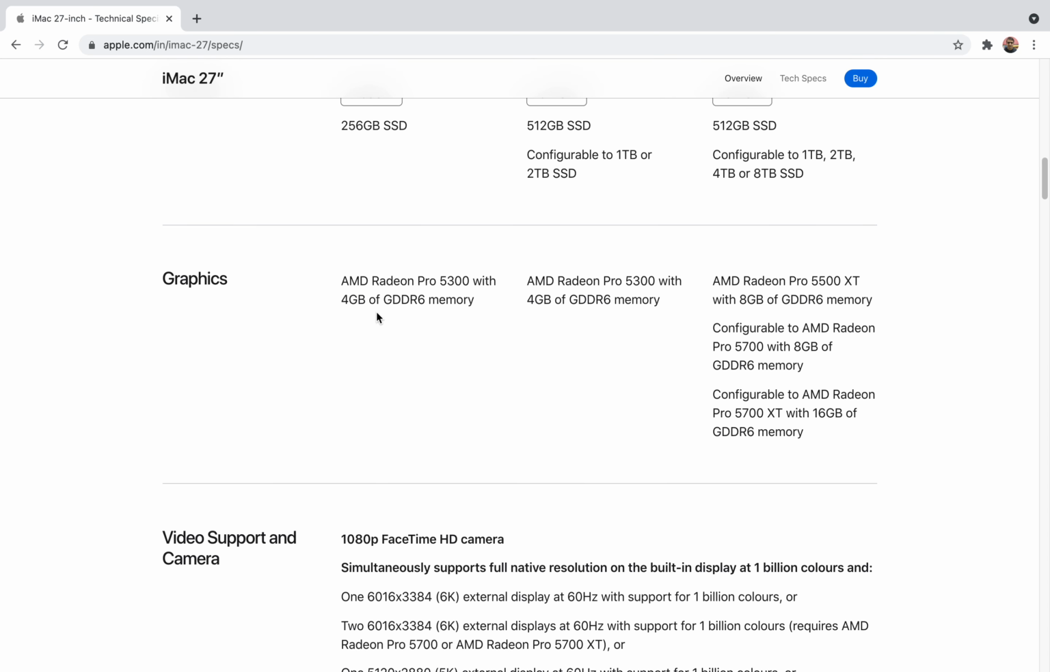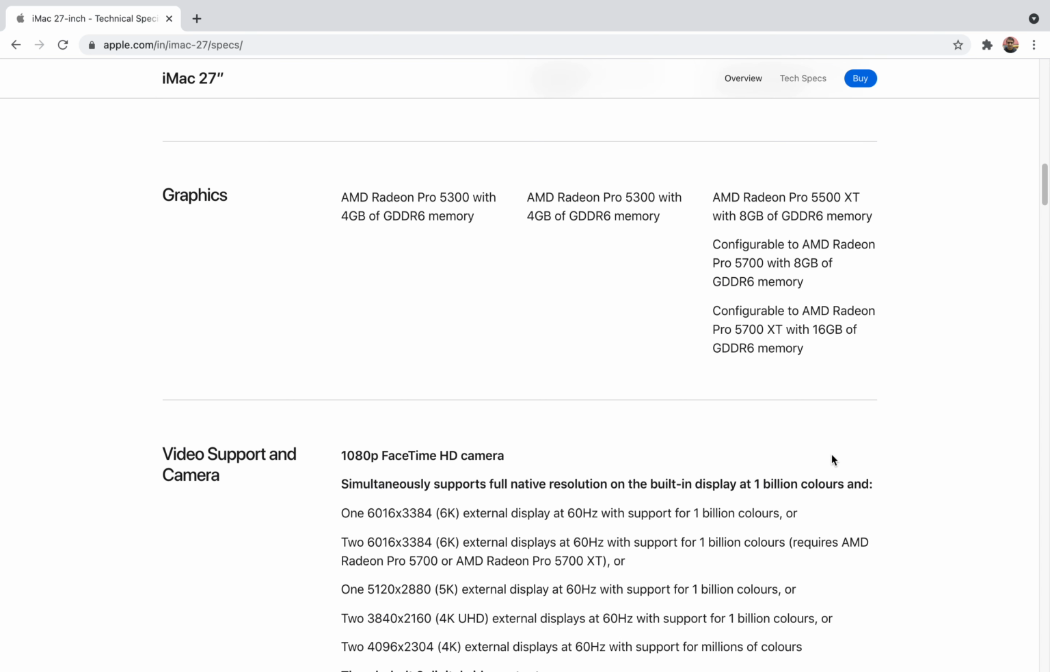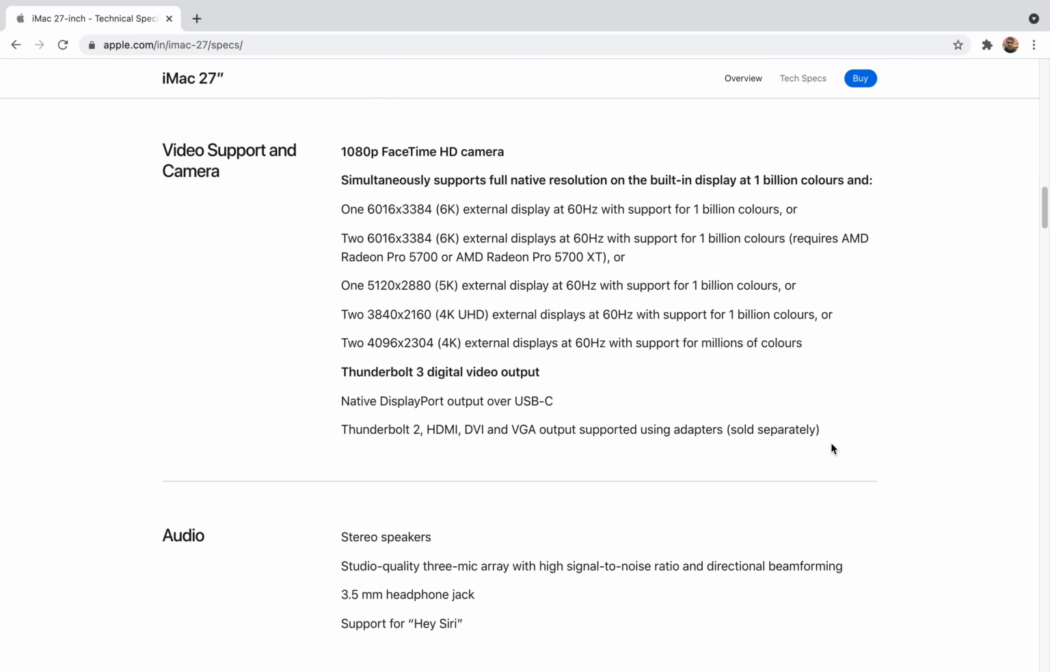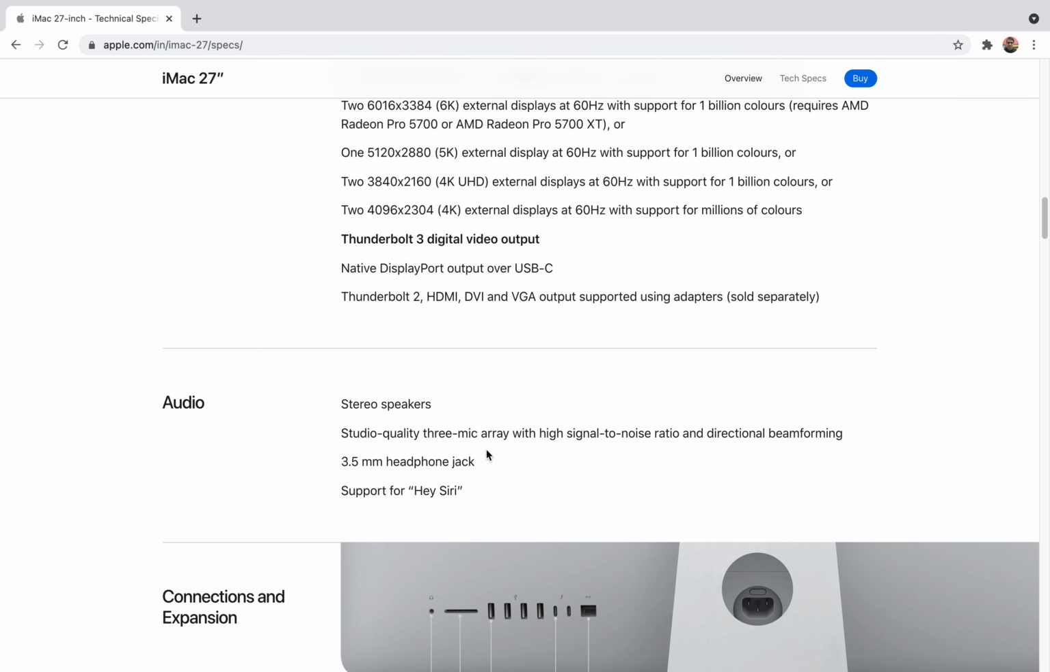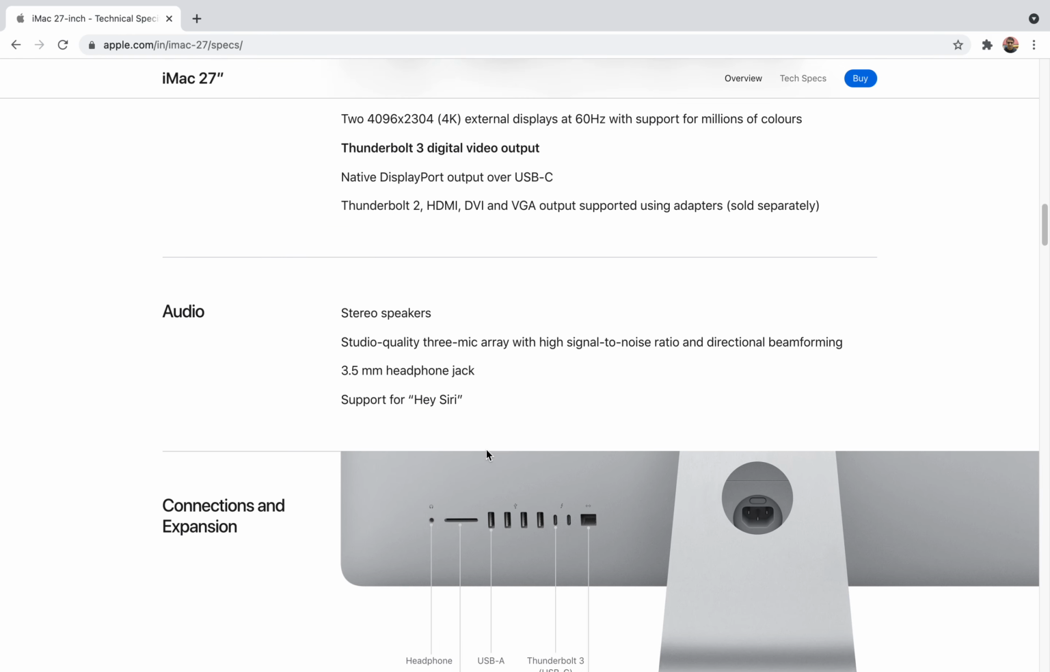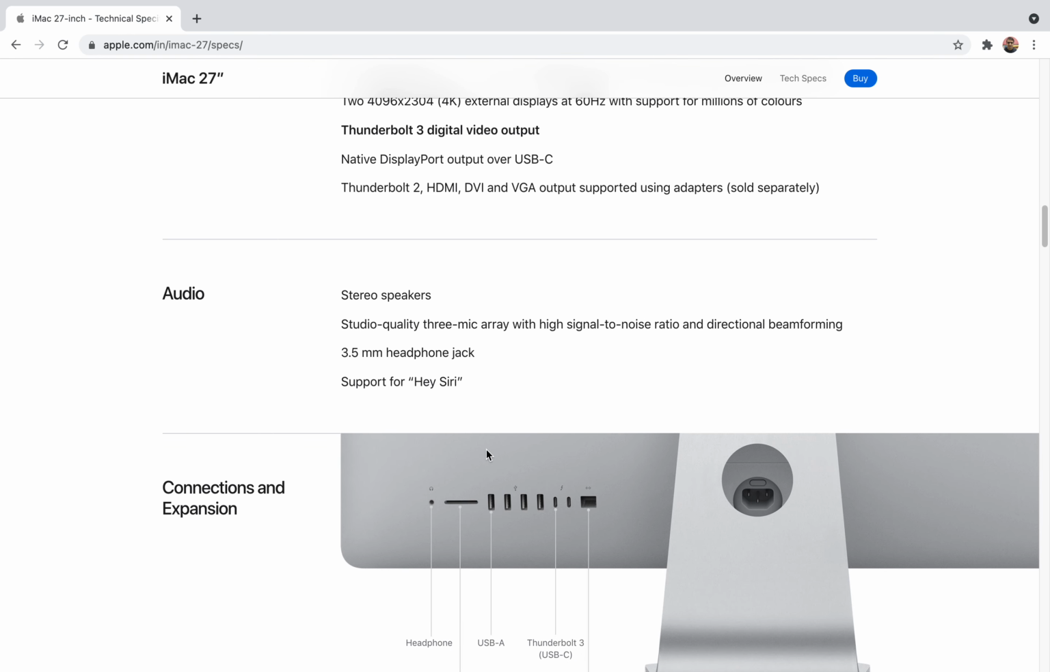Now graphics: they are AMD Radeon Pro 5300, but in the last variant you will get AMD Radeon Pro 5500 with 8 GB of memory, and you can configure up to AMD Pro 5700 XT. So it will support around 16 GB of GDDR6 memory. Video support on camera is a simple full HD FaceTime HD camera, and these are the video support. Thunderbolt 3 digital video output, nothing to read there because this is just some facts, nothing to be discussed thoroughly.